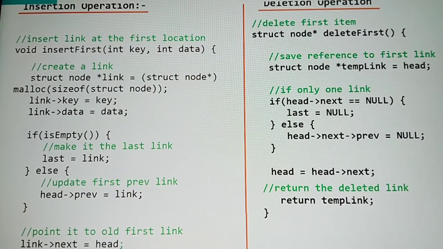Okay, so guys, you can see void insertFirst, int key and int data. I want to insert some data, so here I am taking int data as input, and I am also taking int key as input. Then you can see it is written: create a link.